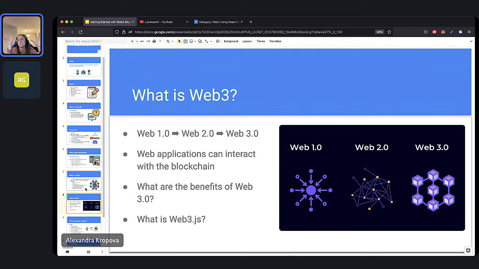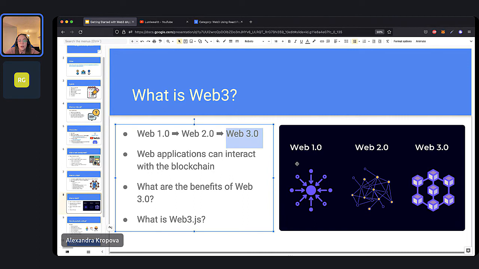But the URL can be the exact same. It's just what files are you uploading to that URL. Great question. Okay, so we're talking about Web 3.0.